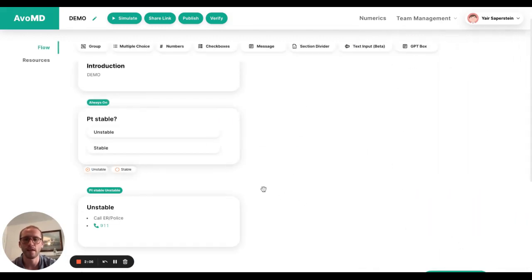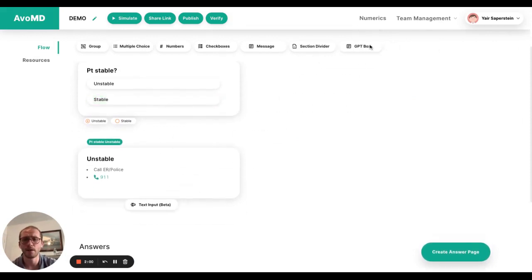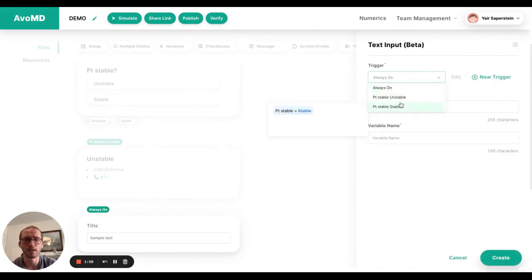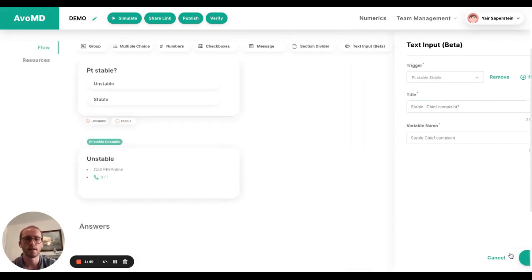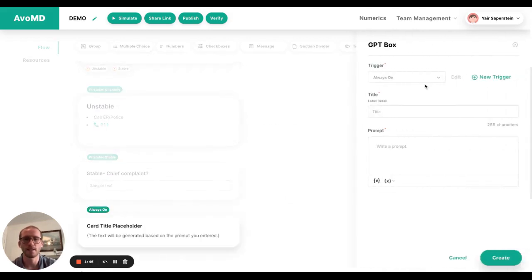For now, good enough. Now, let's say if the patient is stable, I want to know what the chief complaint is. Add a text input for over here. And if the patient is stable, I can say stable chief complaint. And create. And then with that, I might even want to drag in a GPT box where so long as the patient is stable, I might want to put in patient material. And this is a forever prompt.